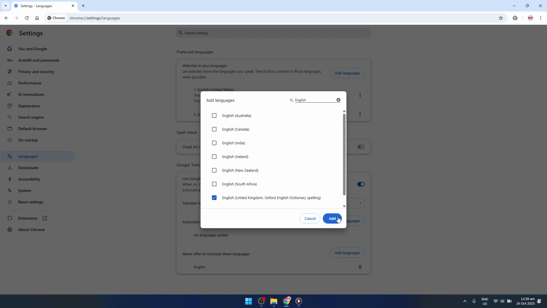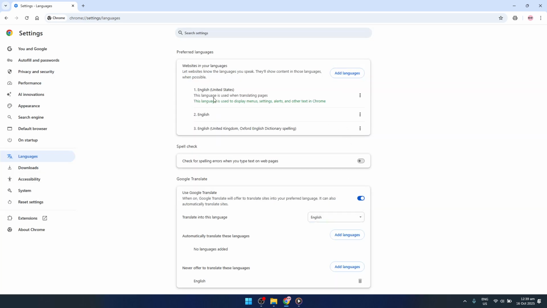Now that English has been added, locate the three-dot icon next to English in your list. Clicking this will reveal a small menu where you should look for an option that allows you to display Chrome in this language. This will usually be a checkbox labeled Display Chrome in this language. Check this box. The final but crucial step is to relaunch your browser.